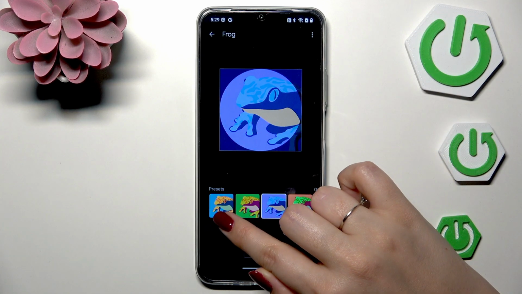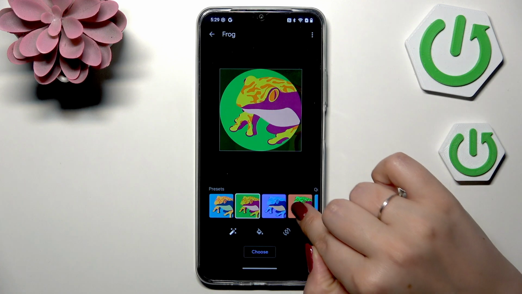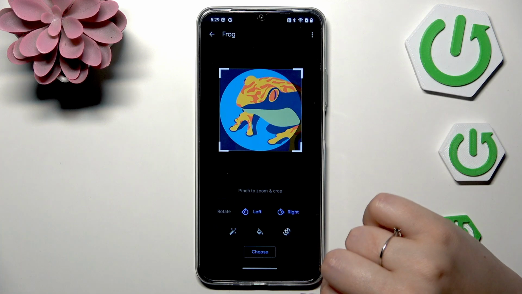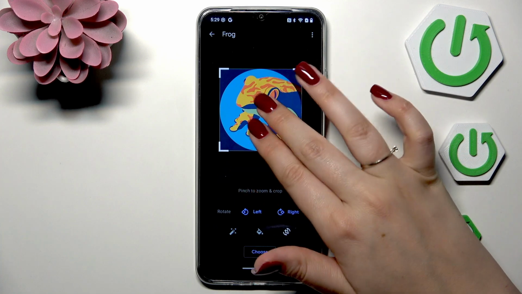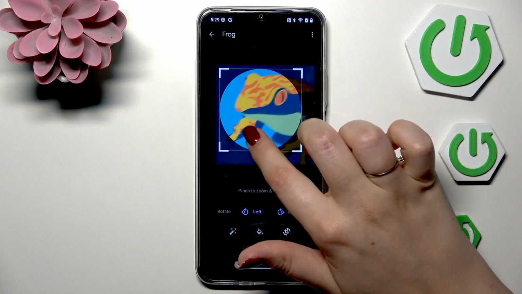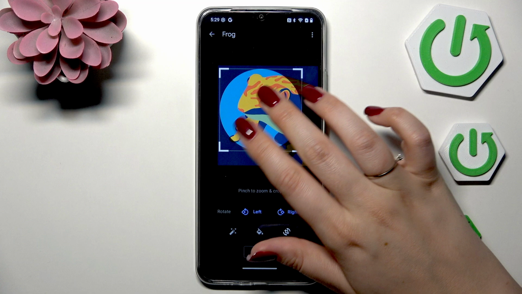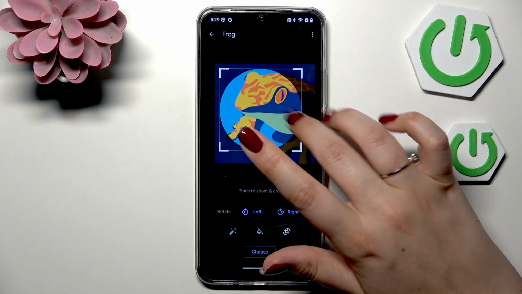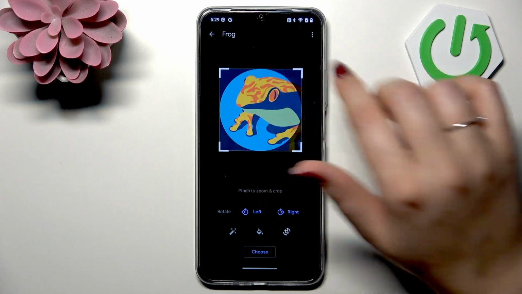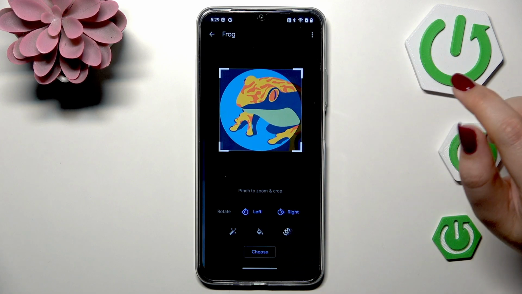Here we've got the preset, so we can change the colors. Right. We can also zoom in or out the photo, change the position of it, and thanks to this we can decide what we will see after saving the whole contact, because this highlighted circle is responsible for it. So position it just like you want to and then tap on choose.